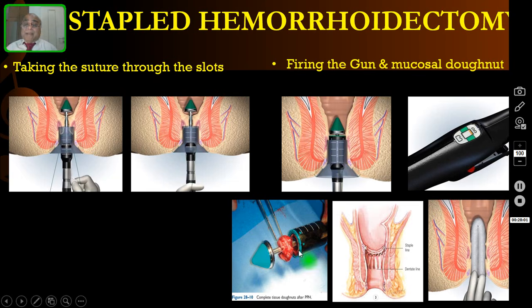The only precaution here is that the bite you take shouldn't be very deep to include the muscle. You have to take only a superficial bite. In case of a female patient, you have to be very careful. You shouldn't include the posterior vaginal wall. These are the two precautions you have to take while you are doing staple hemorrhoidectomy.